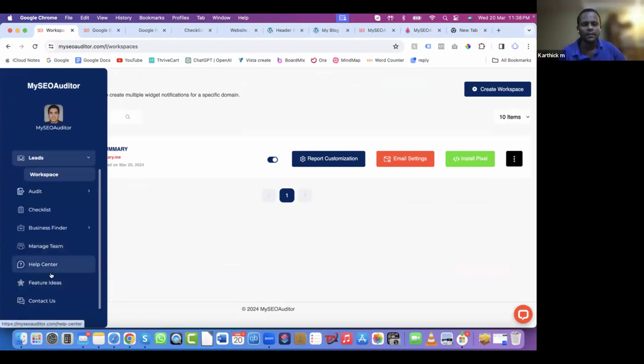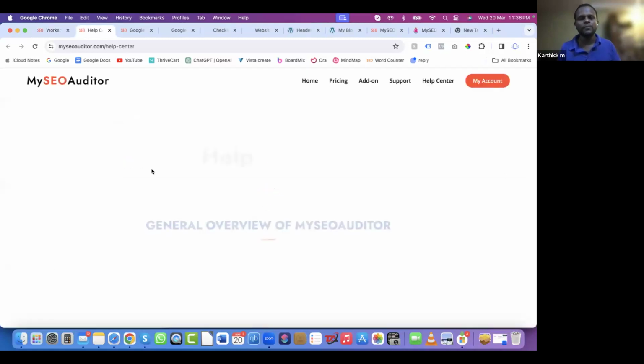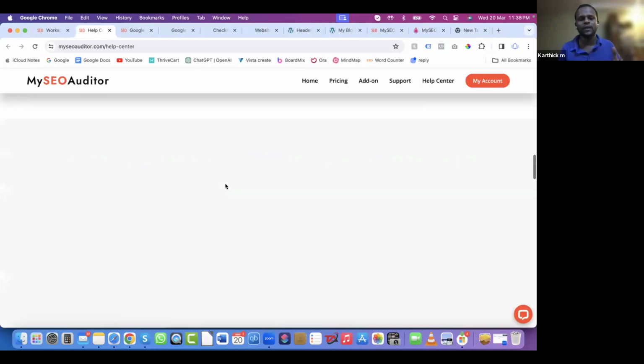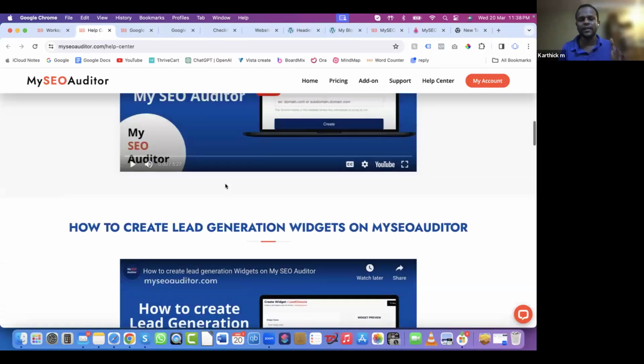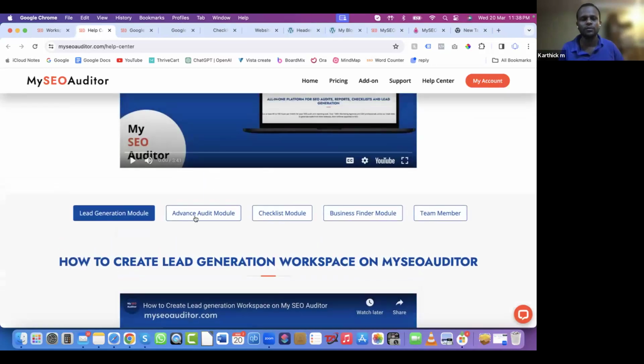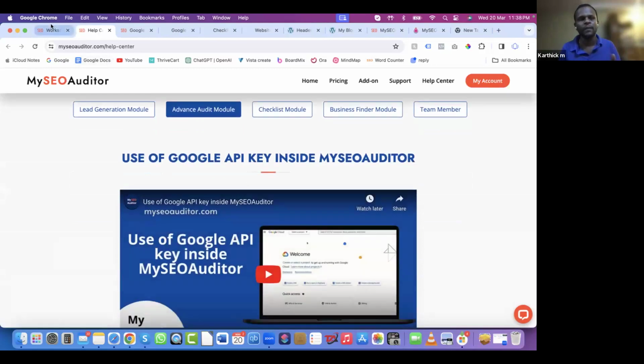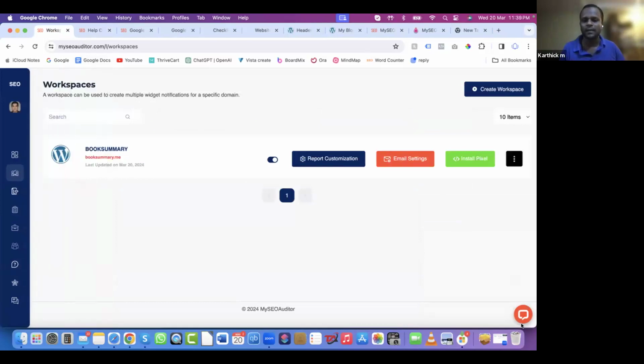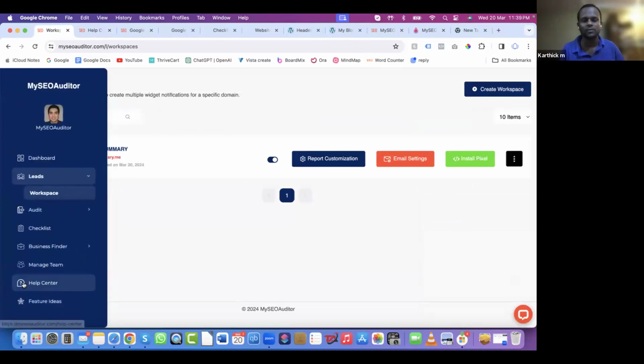Just to complete, we do have a comprehensive help section here inside the dashboard. Once you click the help center, here you can see all the modules. We have separate modules, with all the training modules, training videos, and in-depth videos here. You can go through all the modules and check the videos. If you cannot do it on your own, no problem. We are here. Just click the chat icon inside our dashboard and contact us. We will reply to you as soon as possible.